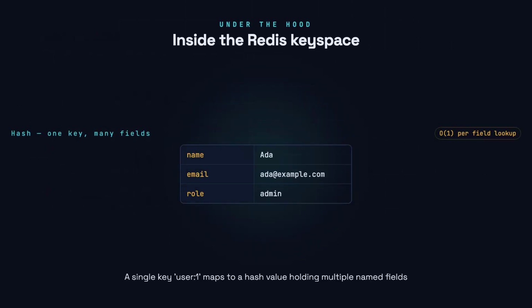Here the key user:1 points to a hash value. The hash itself holds named fields. Choosing the right value type means Redis can operate on individual fields without touching the rest of the data.